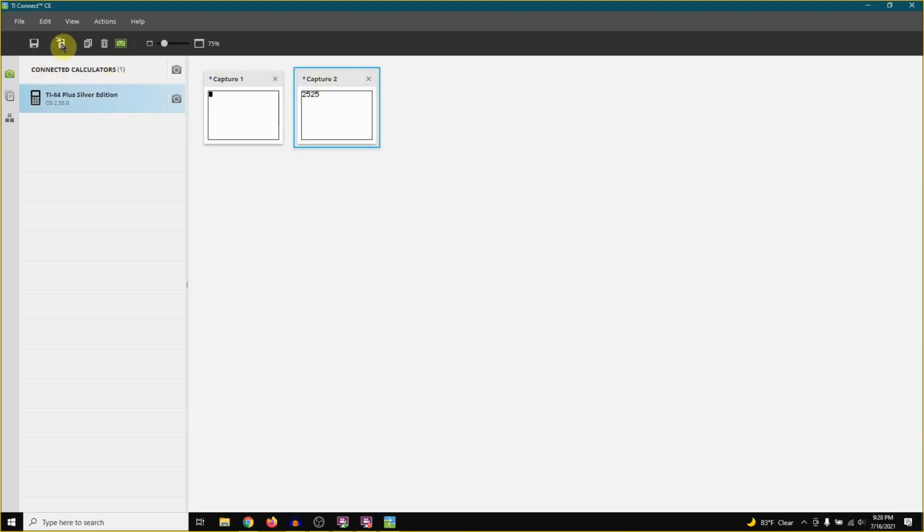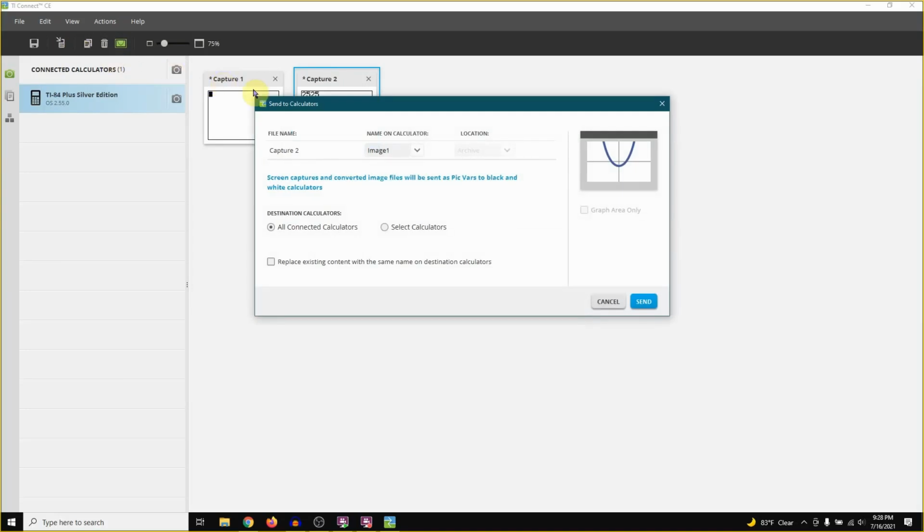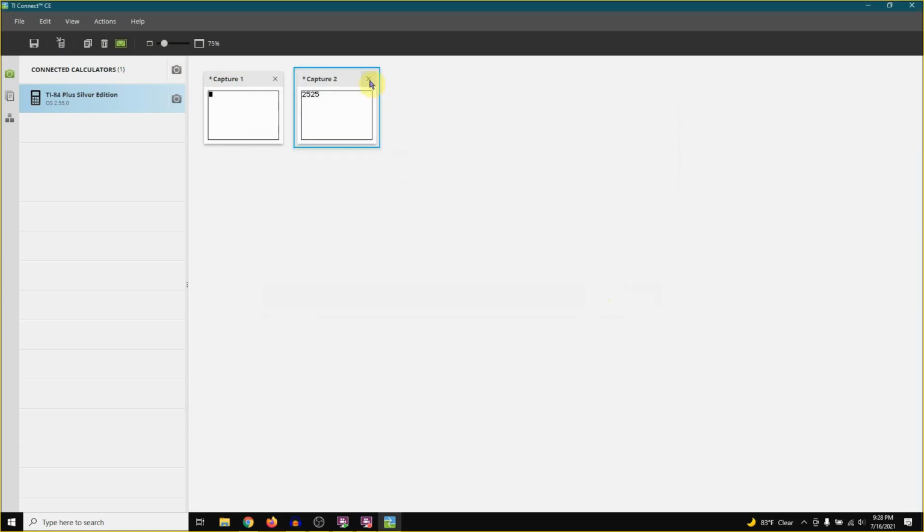Okay. Let's see, if you put your mouse over, it tells you right there what it's about. Select the screen capture to connect the calculator. So I can click here, and it tells me which images I can send to the calculator. Let's see. I have 2 images, so I can send any of these to the calculator. So I'm gonna cancel for now because I just want to do a brief introduction to this software.